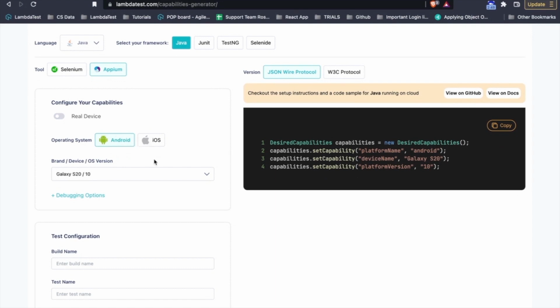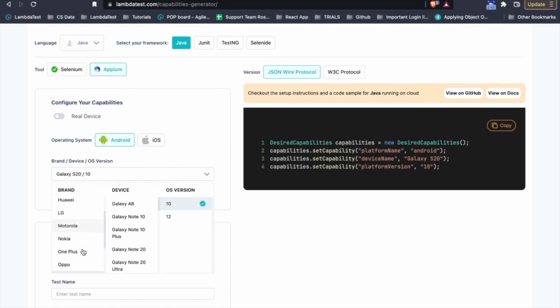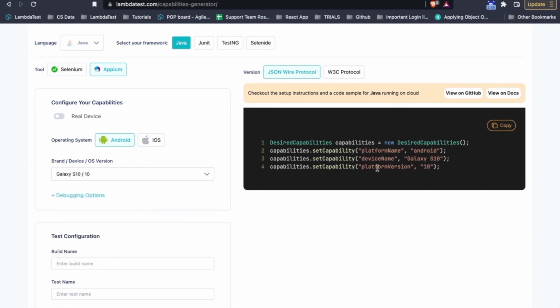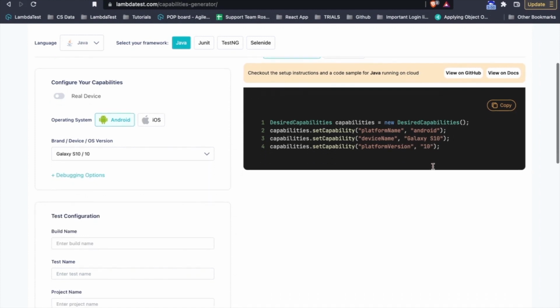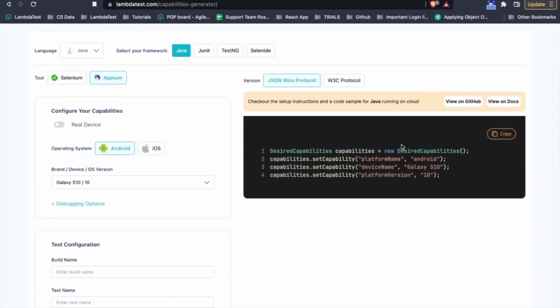Just click on Android and iOS and you can choose the devices on which you want to run the test cases on. Once you make the selection, on the right hand side, you can see that a capability object is automatically created, and you can simply copy this and use in your code base.